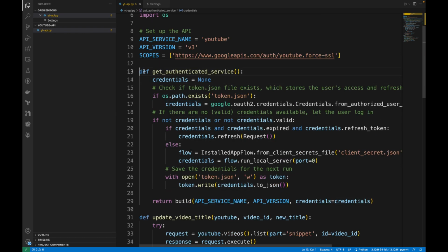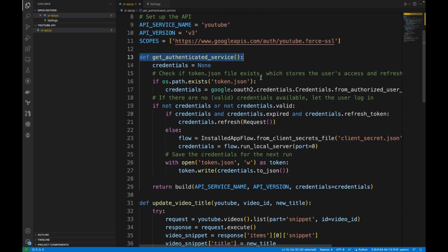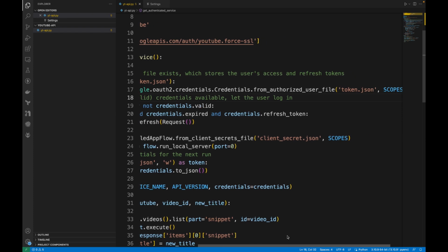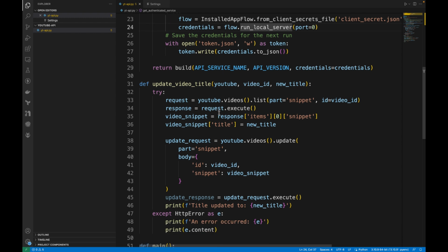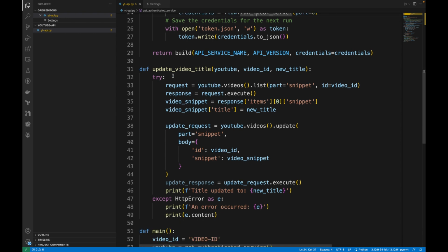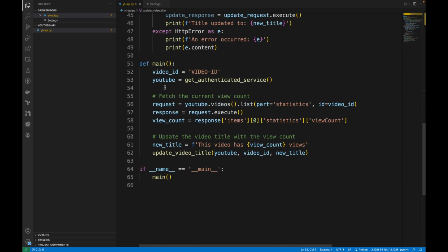The next, I have one method called get_authenticated_service. This is used for authentication and building the service. When the script runs the first time, you need to authenticate the service, so it will open a browser to use your credentials, and it will store the received token in this token.json file. So the next time the script runs, it will not ask for credentials again. And after that, we have another method which updates the title of the specified video. And in the main function, we need to specify video ID. I'm gonna show you how to get it. Then it's gonna fetch the current view count of the video and the title accordingly.